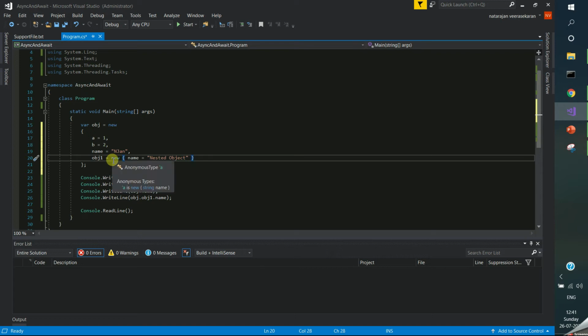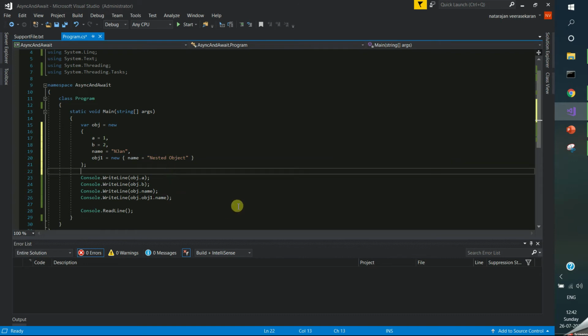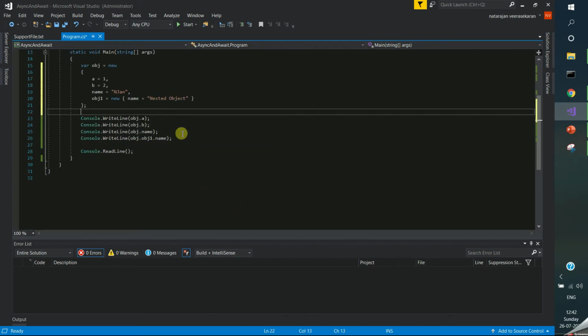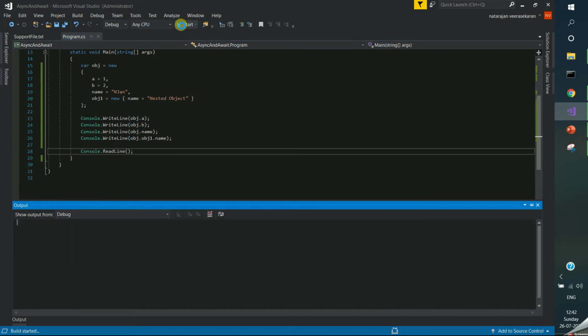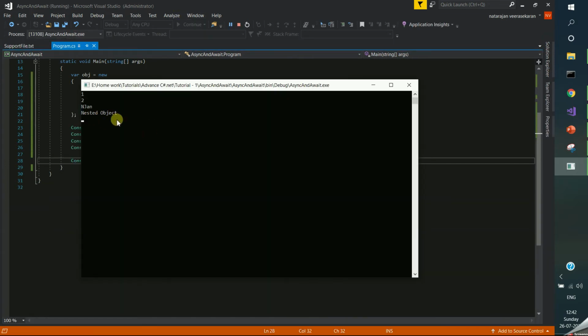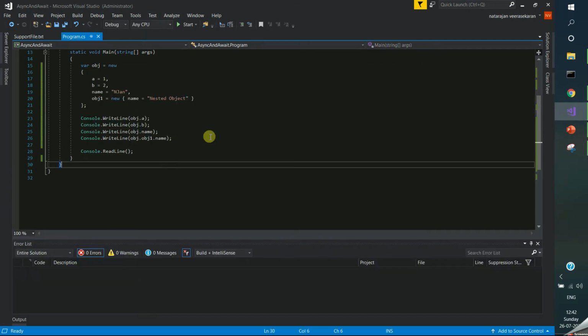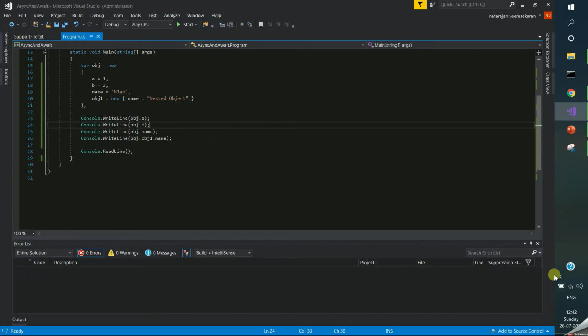Why is it an anonymous type? Because we are not giving it a name. Also we are using the syntax new with curly braces, and in the curly braces we have the property of a string variable. How can we access the nested property? Again the same: first the object dot this property dot the nested property. So let me run and see the output. See here, nested object, we get it right.